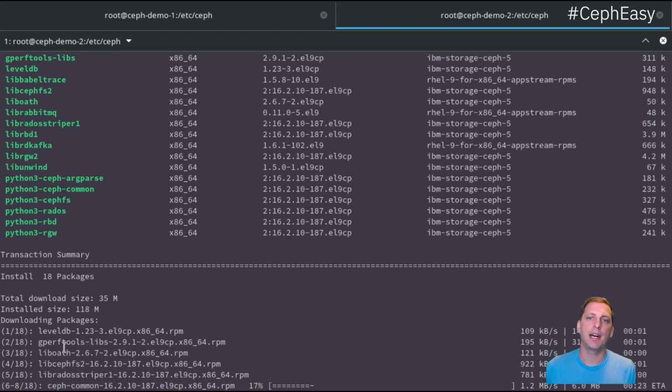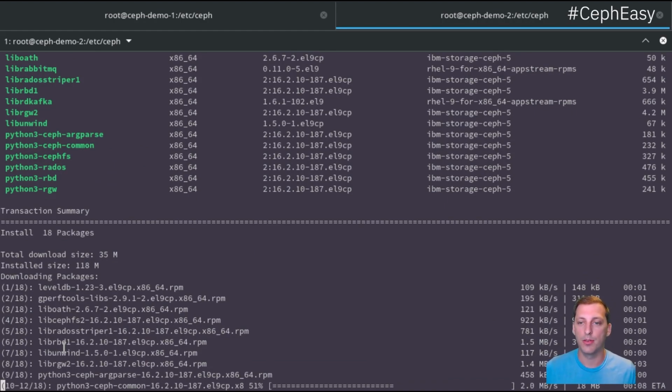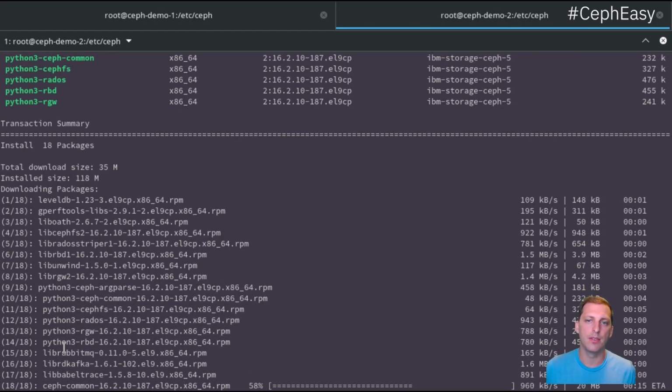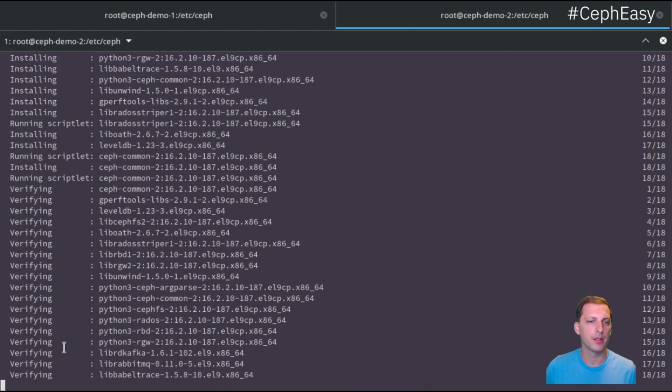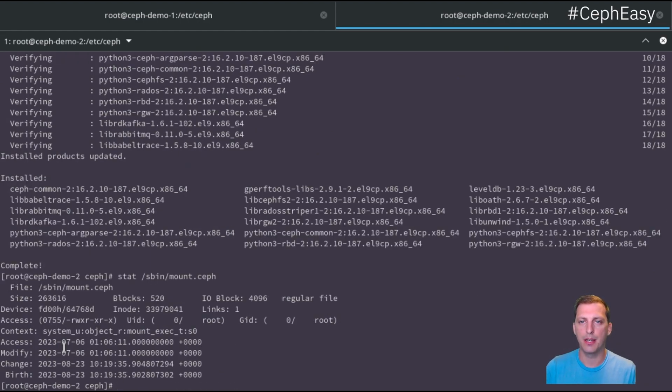The ceph-common package has a couple of CLI tools, including the basic ceph command. So that's a very useful package to install in any case. But it also gives us the kernel mount helper. So after doing that, let's look at the binary. It's there now, so now we can mount it.